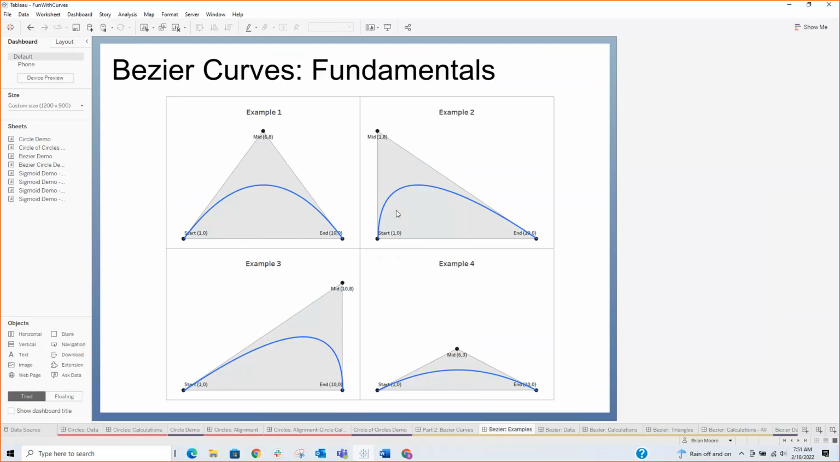So in most applications in Tableau, we're going to be dealing with curves like we see in example 1 or example 4, where the midpoint is exactly halfway between the start and end point, which creates an isosceles triangle. And for this presentation, we're going to focus only on example 1, which is an equilateral triangle, meaning all 3 sides have the same length.